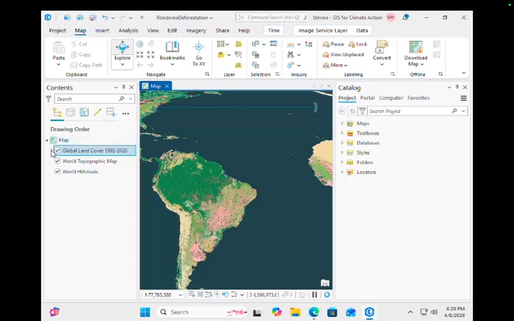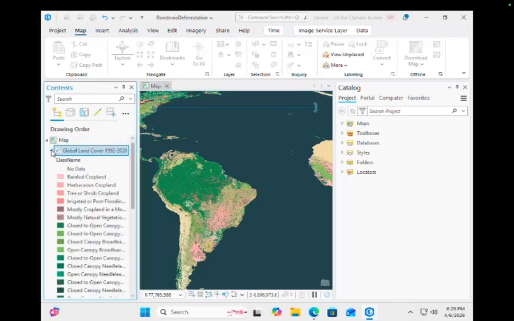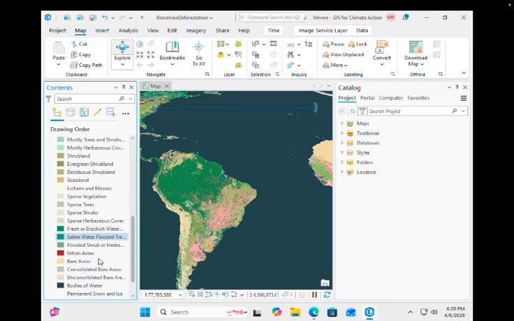If I click on the arrow, there are the symbologies. In the symbology, the pink color indicates croplands, the green color indicates trees, and the red color indicates the urban areas. Now I'm going to locate my area of interest.